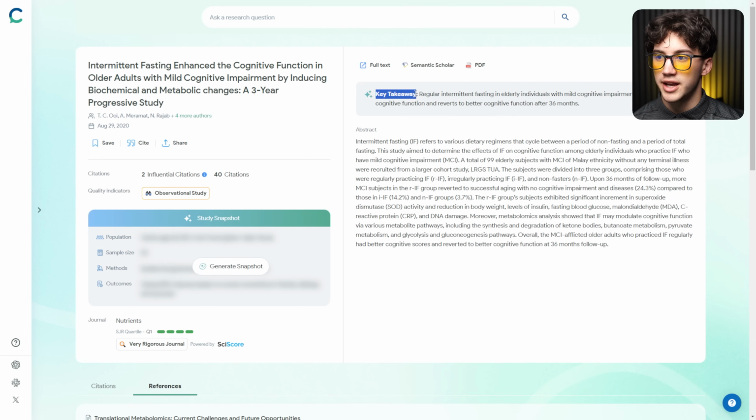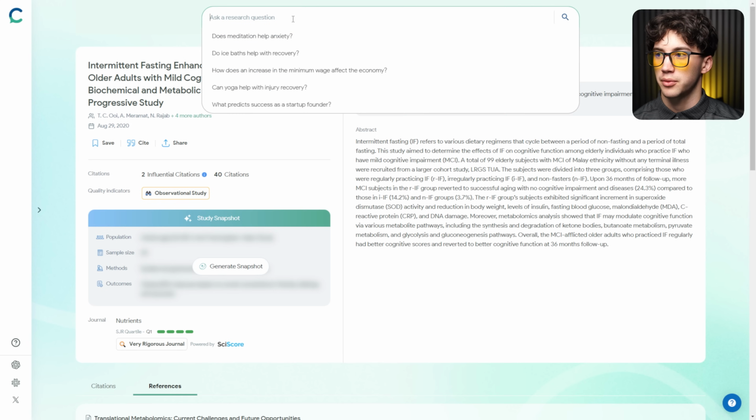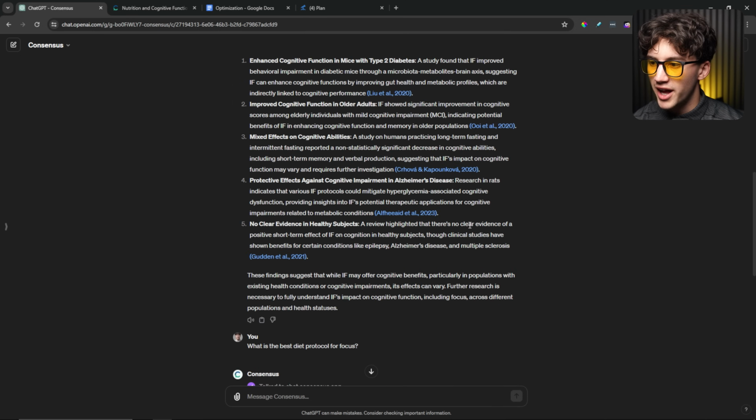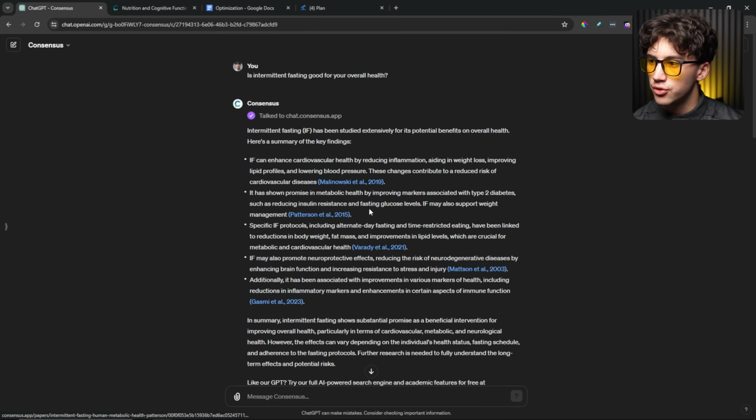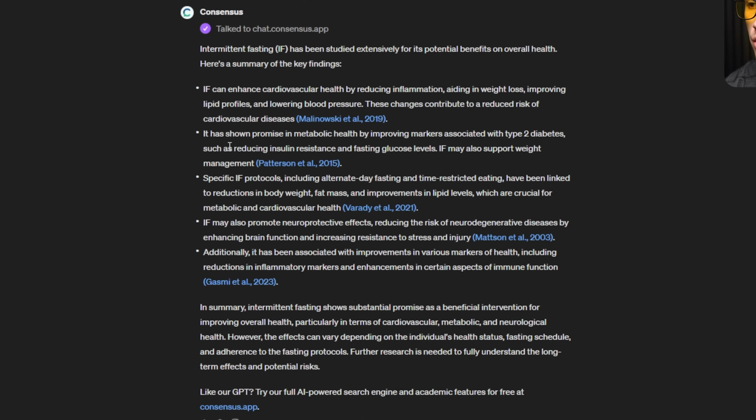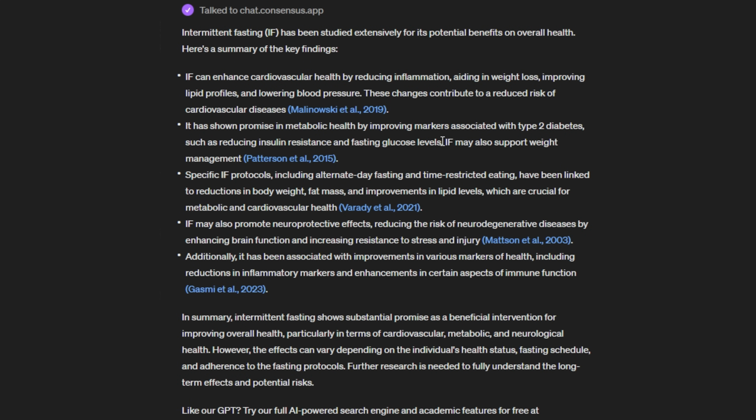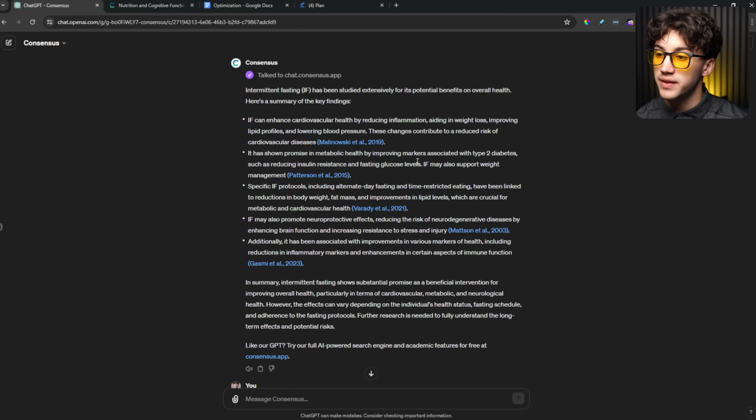And it gives you also a key takeaway, which is kind of nice. It's like a mini ChatGPT for research in specific. You can even ask a research question up here. So I can go back here, I can search through all my articles, and what I do know is that intermittent fasting reduces glucose levels. And I know glucose levels make you tired and not want to work. And if I'm trying to work more, then that's something that I'm very interested in.